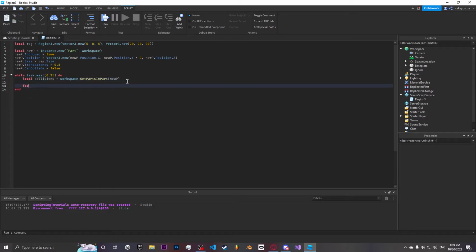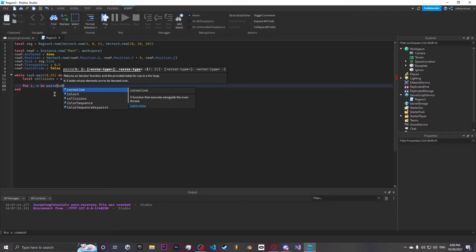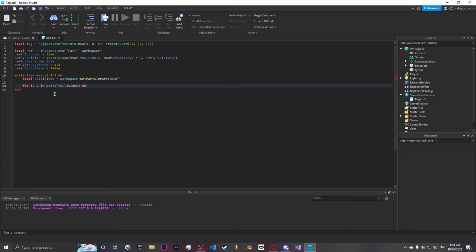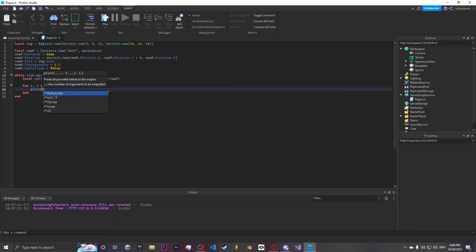Now we're gonna loop through, because this here returns an array or a table. So array is another name for tables. Okay, so it's gonna return a table. So for I, comma part, so you can name I or V anything. I'm gonna name it V in pairs. Now the table collisions do print v dot name.